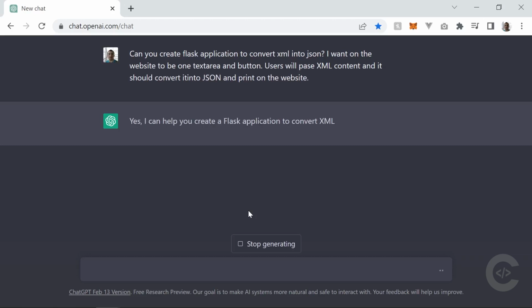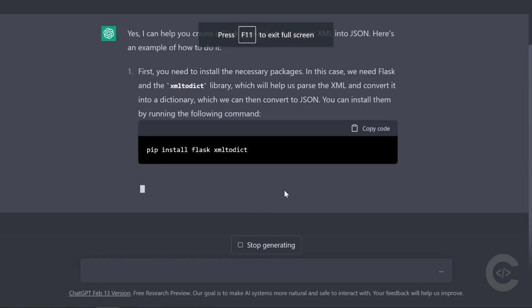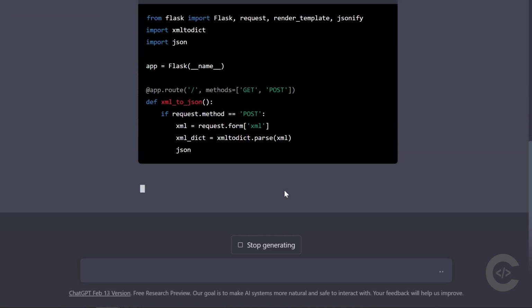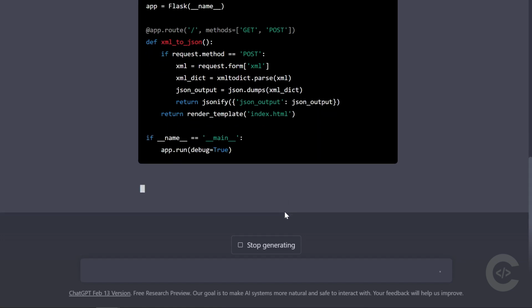ChatGPT provided 4 main steps to accomplish this task. First is to install the necessary packages. We need to install Flask and the xmltodict package. Next, ChatGPT provided Flask code. This is very simple code. It's importing all the necessary packages and creating only one route, which handles both the rendering of the page as well as, when you submit it, converting this XML into JSON and printing that.